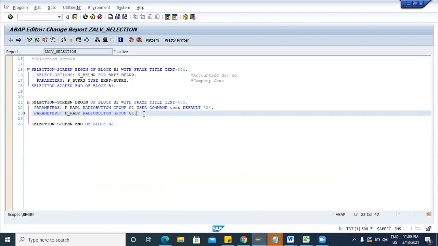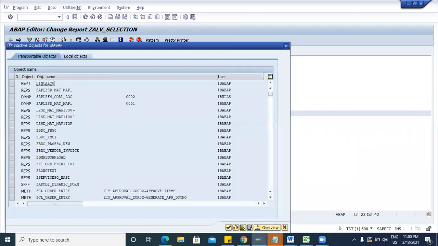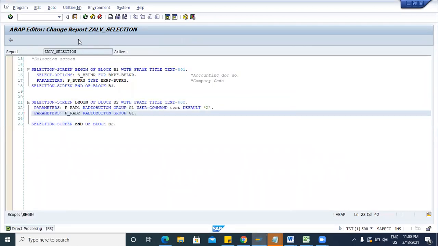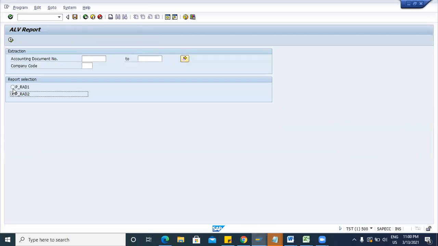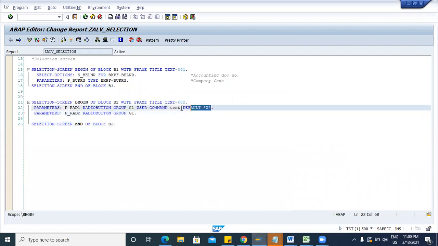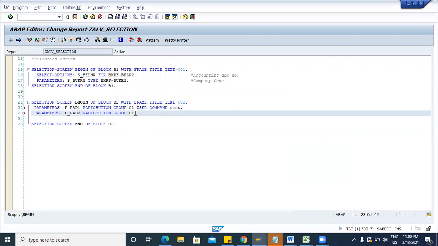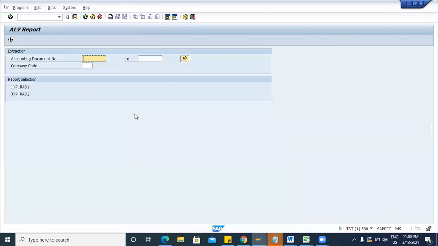Now uncomment this line, it will not throw an error because in the same group G1 you have declared minimum two parameters. Now activate your code. Active. So here you can see by default P radio 1 is active. Let me select, if you copy this and paste it here, then by default your radio button 2 is active. Now radio button 2 is active by default.